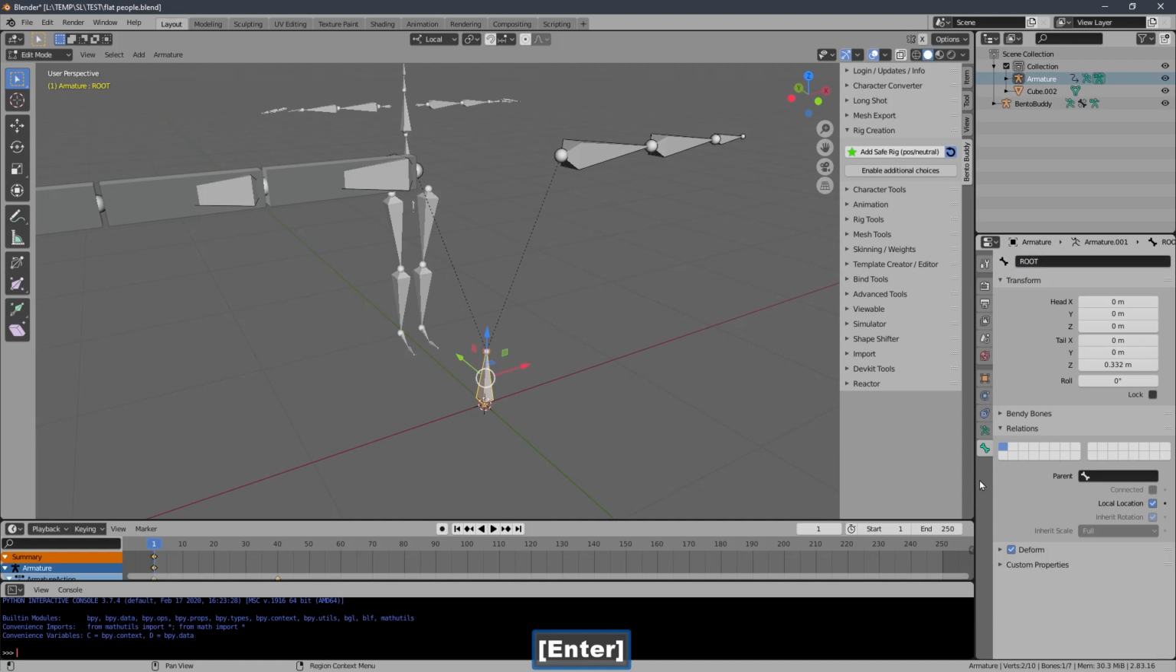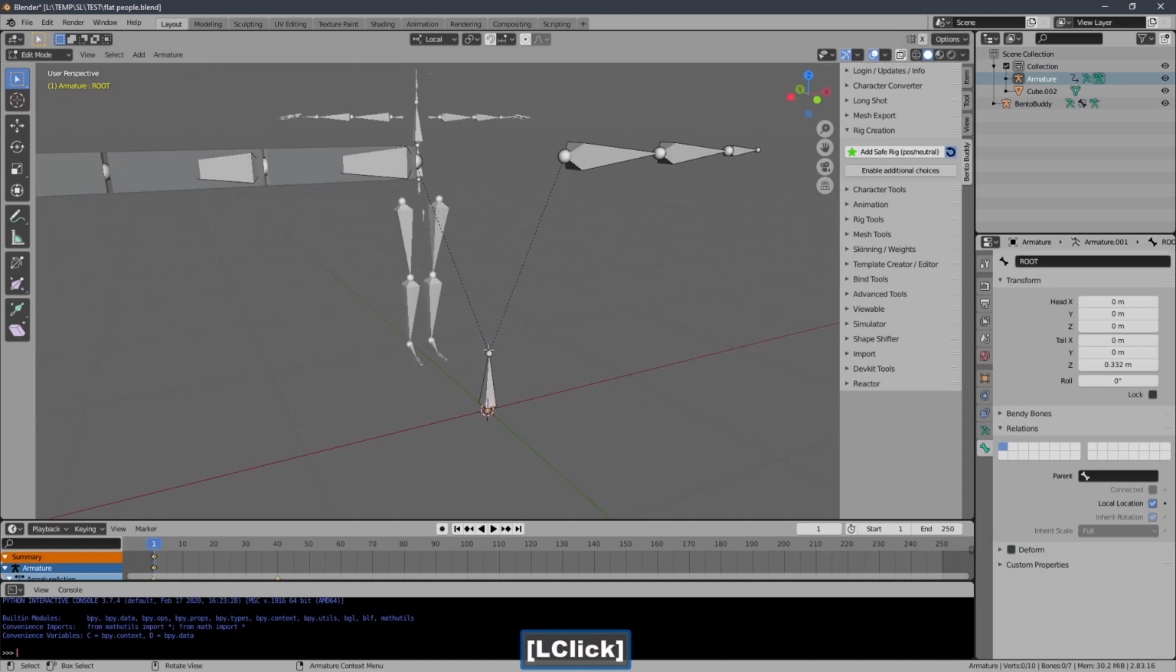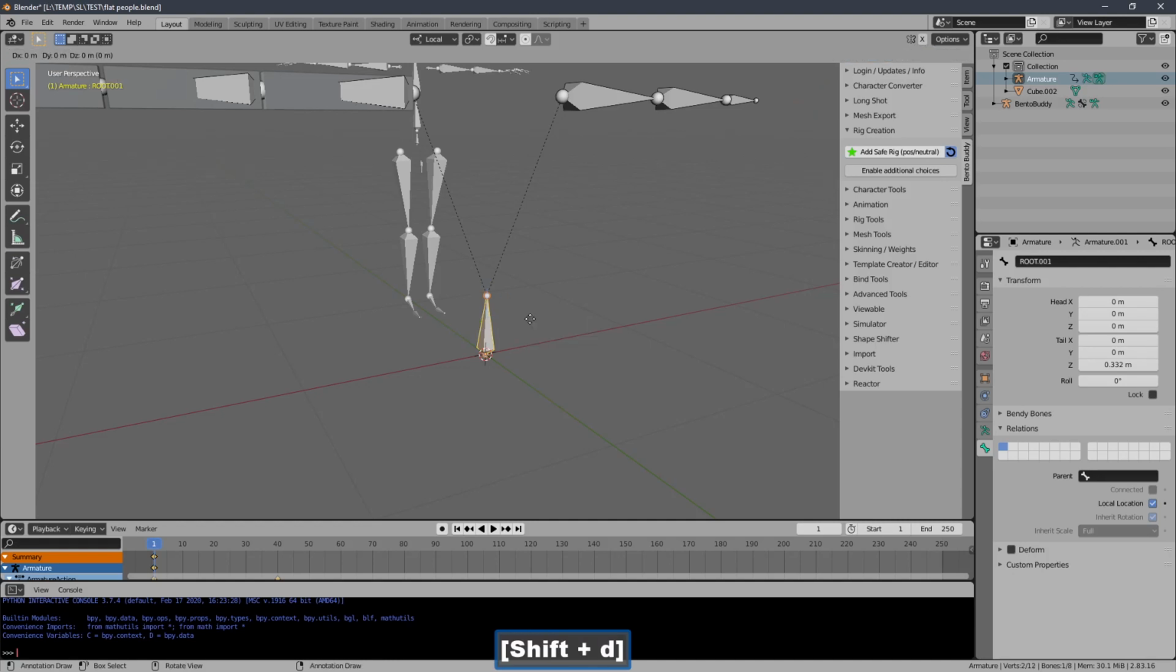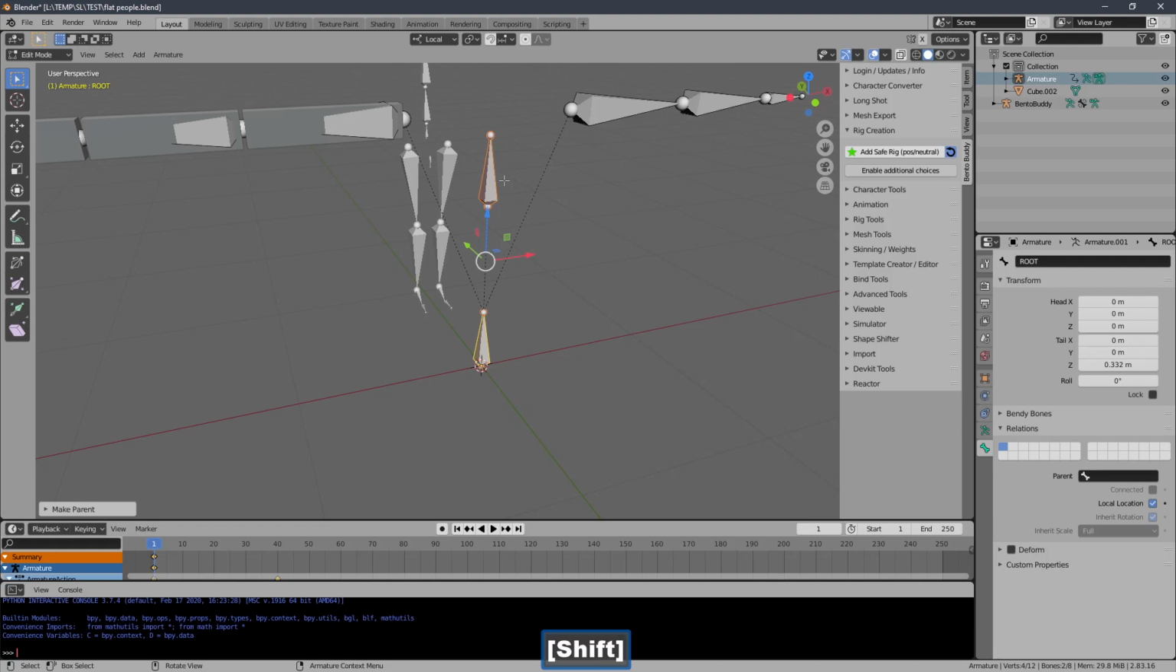I don't want this to actually do anything. I'm going to turn deform off. But I do want a pelvis bone. I'm going to duplicate this, Shift D. I'm going to make a pelvis bone, and I want it to be anchored to this, so Shift click that and Control P and keep offset, not connected. I'm going to call this pelvis.